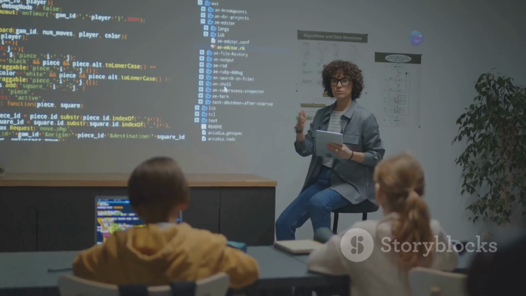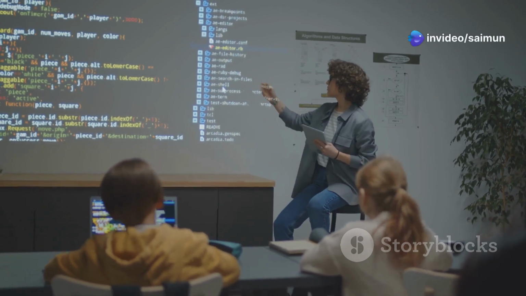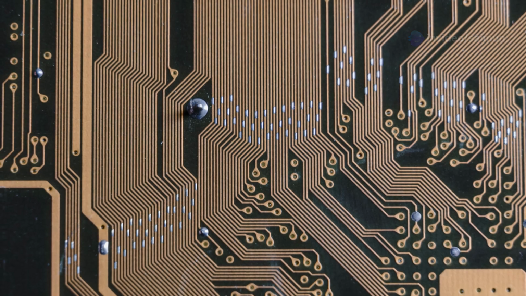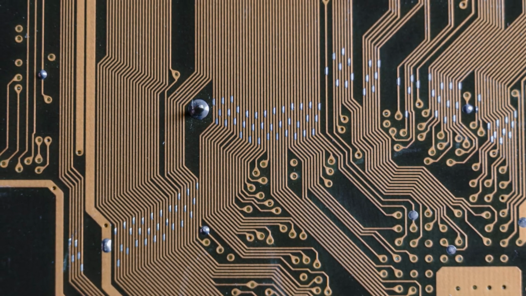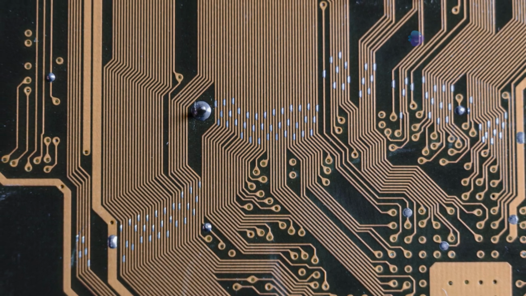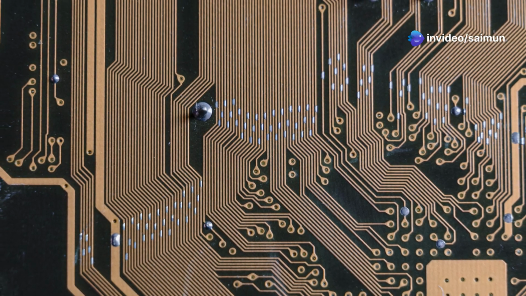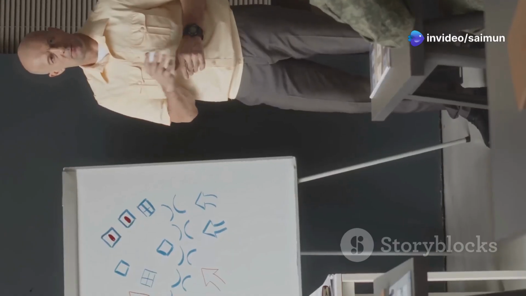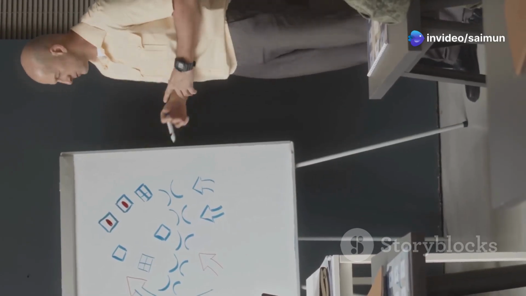Now you might be thinking, logic gates? Sounds boring, but trust me on this one, it's way cooler than it sounds. Imagine a system where you only have two options: yes or no, on or off, 1 or 0. That's the world logic gates live in. And by combining them in different ways, we can create circuits that make decisions, perform calculations, and control the flow of information. In this video, we're going to demystify logic gates and show you how they work.